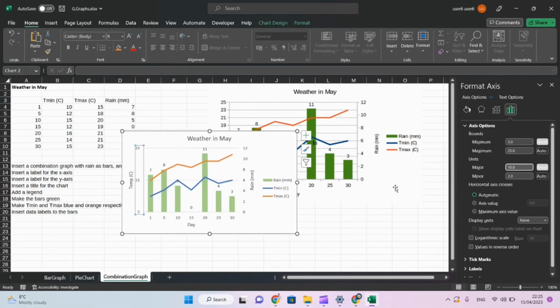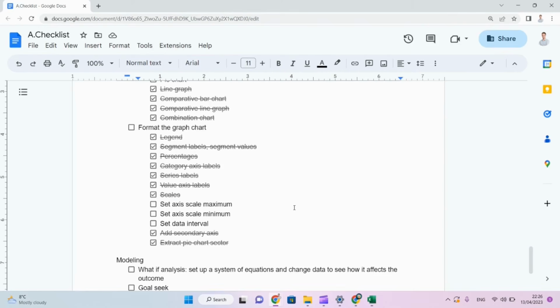For example, if I have 10, I only have one interval. I'll put it back, I'll put it on 5. 5 I think is the right amount in this case. The secondary axis also needs that. No, the secondary axis is fine. So there we have it.